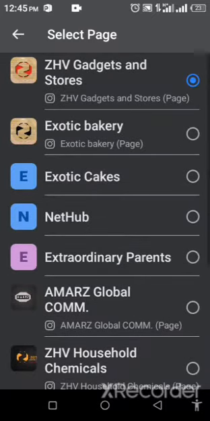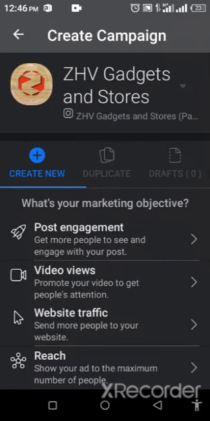So I can select any one I want to use to run advert. This is the one I use to run my main adverts. You see it is already selected, so let me select it again. That is the one I want to use to show you how to create this now.